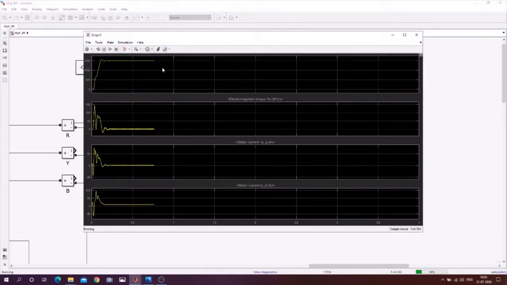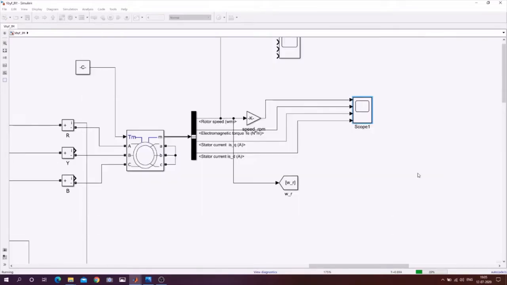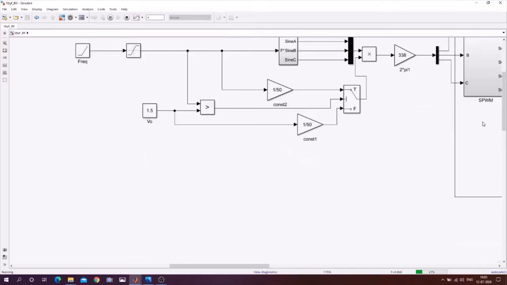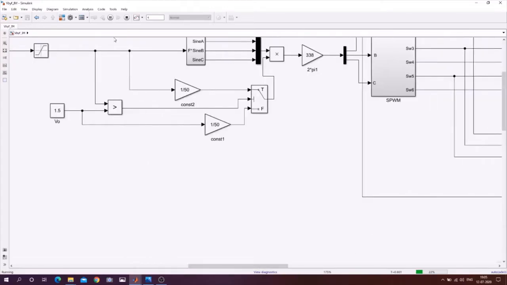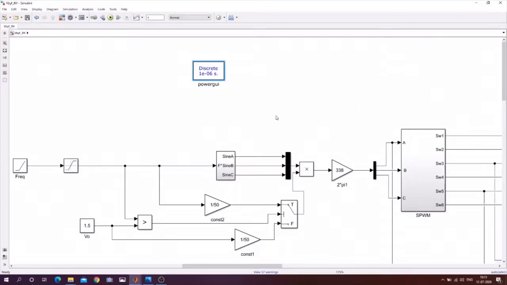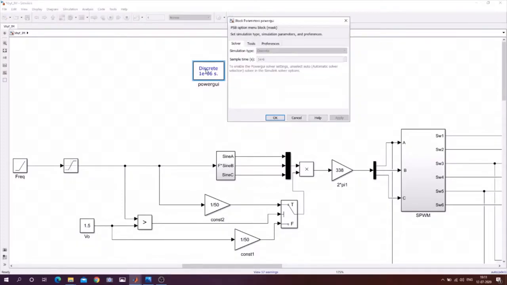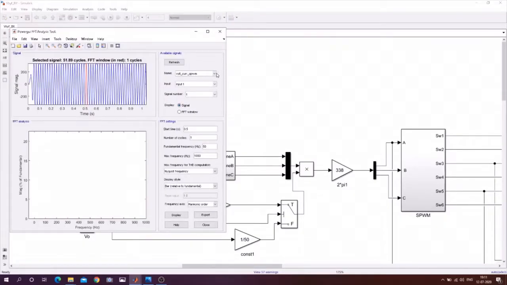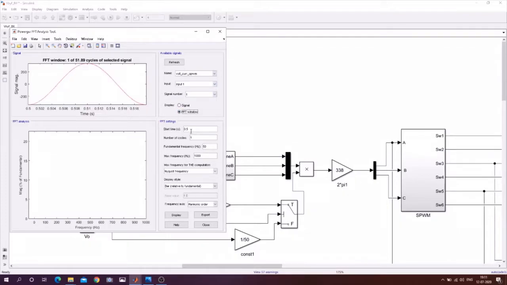Okay, it has reached the required speed. I will just stop it now. So we will go to Tools and FFT Analysis. Here we will put voltage current as PWM, FFT window, right, and other things are okay. We will put it as harmonic order. Okay, and we will place here display.